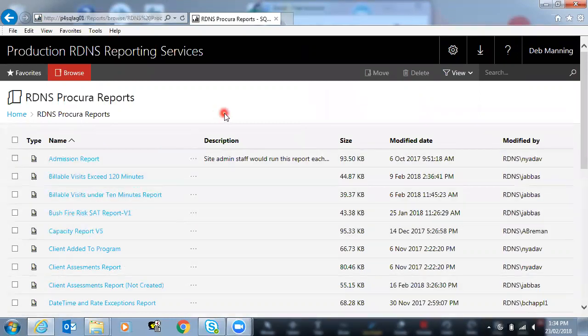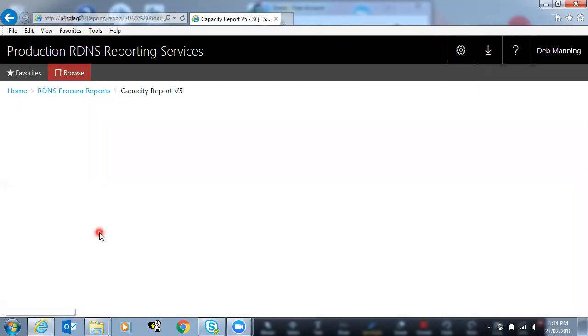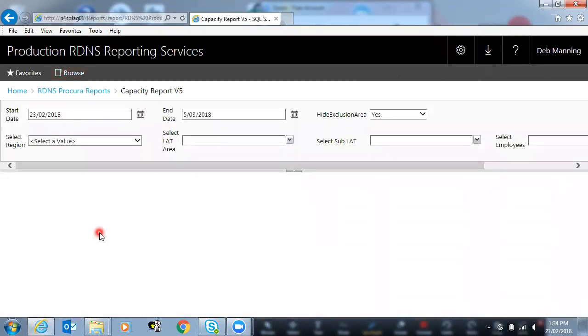This is a list view of the screen, but you can change your view to a tile view. So just to open the capacity report, click on that report and the reporting window will open. As you can see, it's indicating the capacity report here. You'll see that there are a range of filter options that we must select in order to load the report.